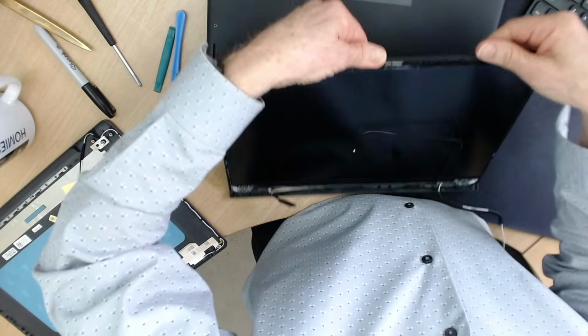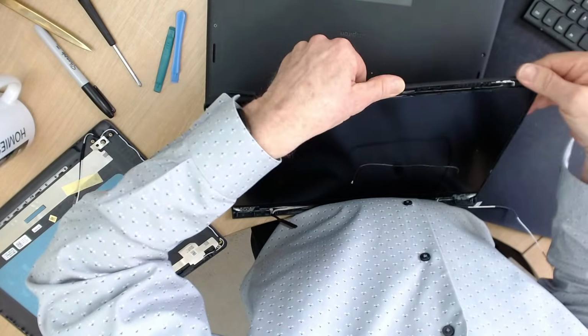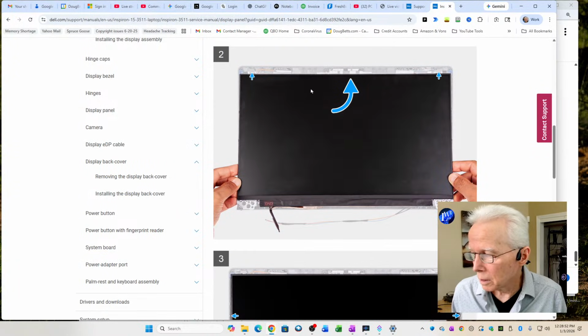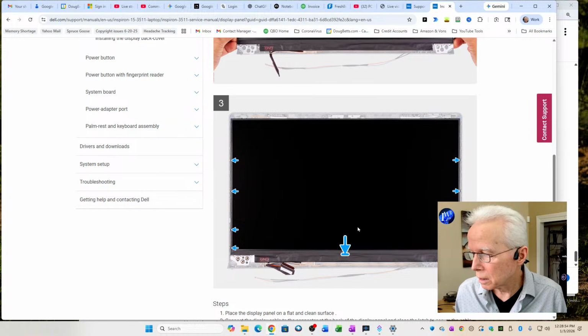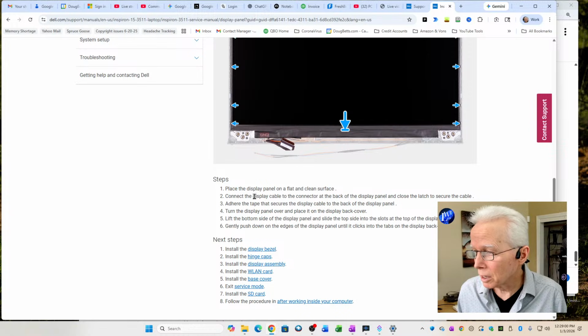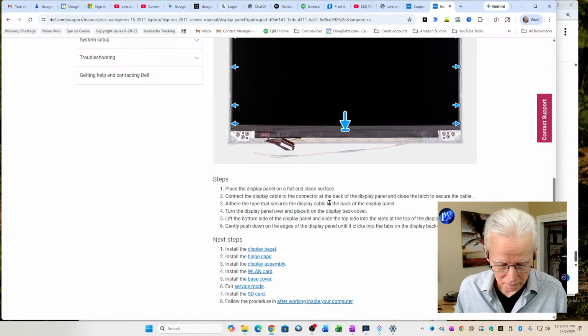Okay, I can get a pretty significant separation there. Then I think this part is saying that I need to push out on the sides. Now, what about the actual written instructions? What does it say? Flat and clean surface. Yeah, well, we do what we can.